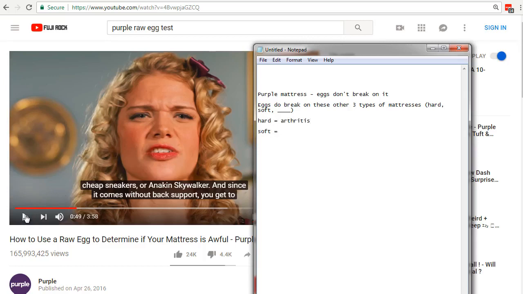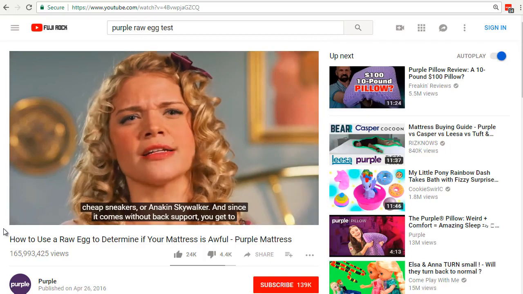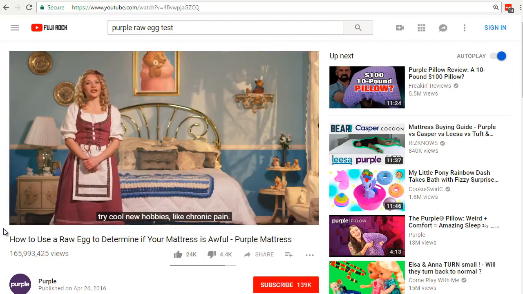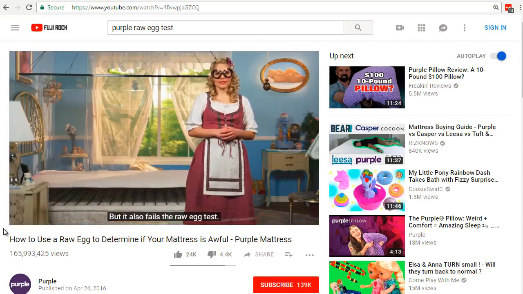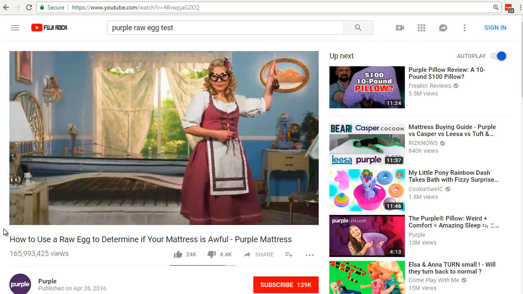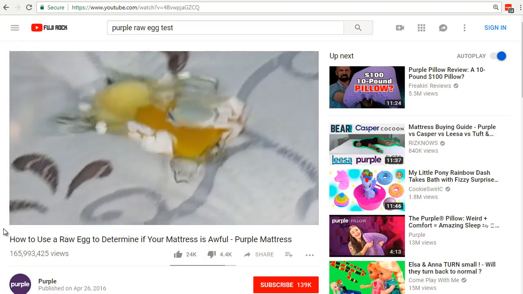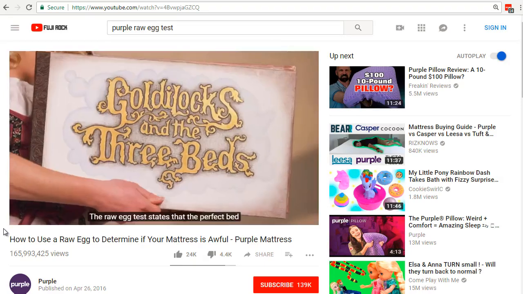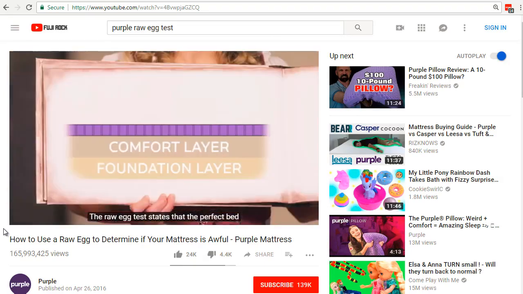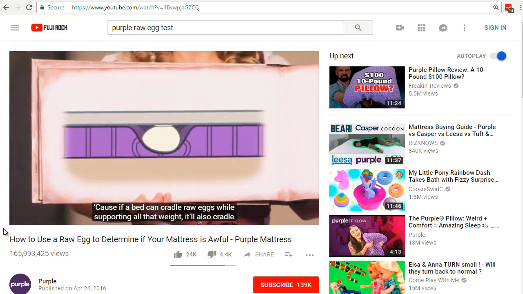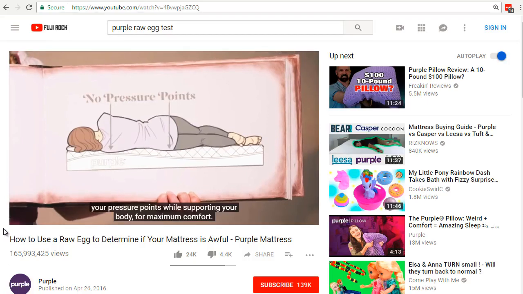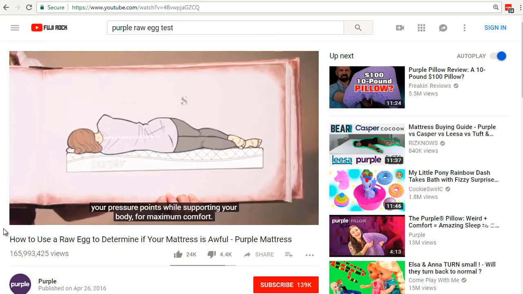So let's continue to play it. Or Anakin Skywalker. And since it comes without back support, you get to try cool new hobbies, like chronic pain. But it also fails the raw egg test. Now let me explain the eggs. The raw egg test states that the perfect bed will let you put weight on raw eggs without breaking them. Because if a bed can cradle raw eggs while supporting all that weight, it'll also cradle your pressure points while supporting your body for maximum comfort.